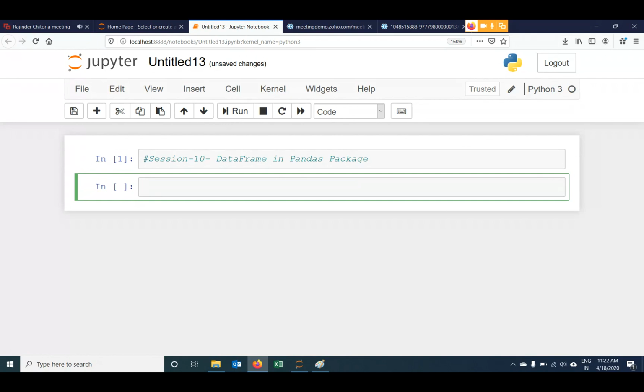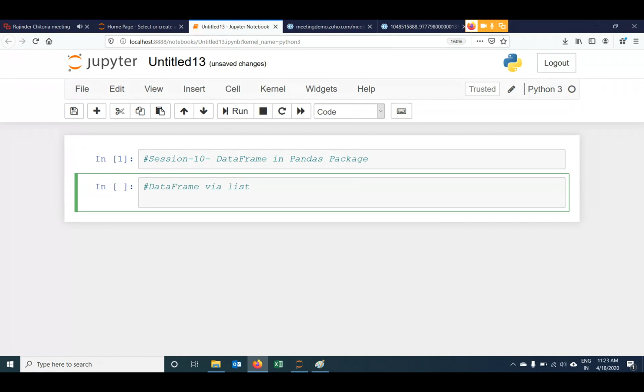Indirectly, you can say a data frame is a collection of multiple series. So, if you combine multiple series, it will make a data frame. So, let's see. Data frame via list.